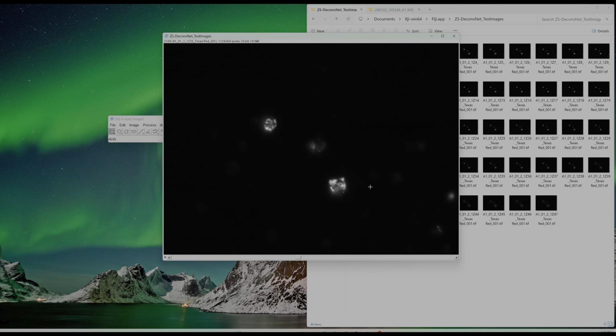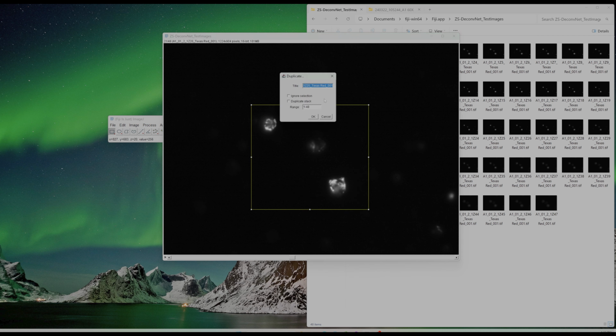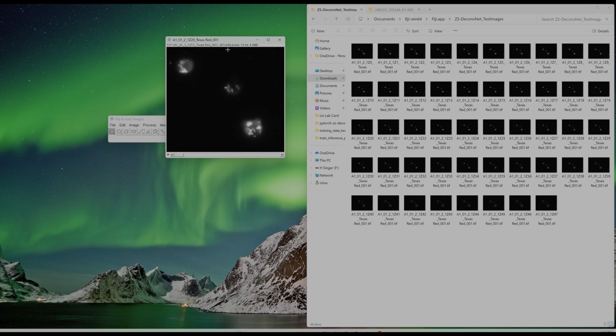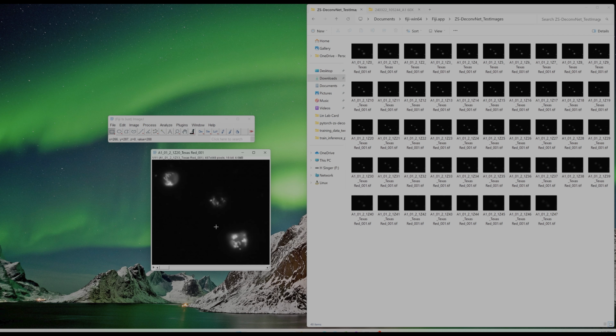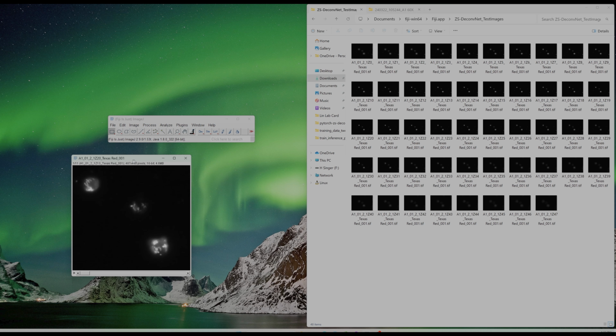Okay, it looks like this. I'm going to go ahead and crop just the area that I want. I am going to take a substack of this entire image like that. And I'm going to use this one to train my deconvolution net. Okay, we don't have to go outside of ImageJ to do this.